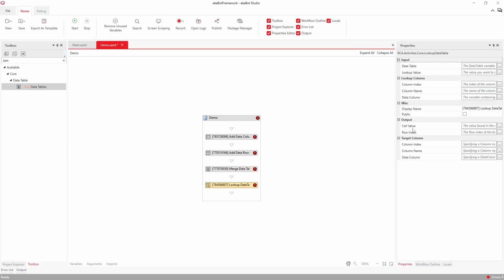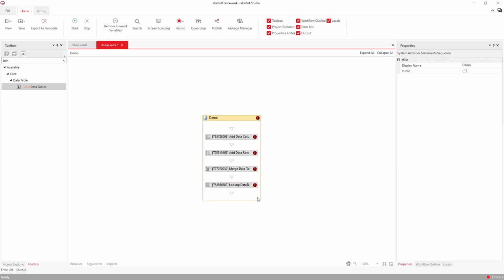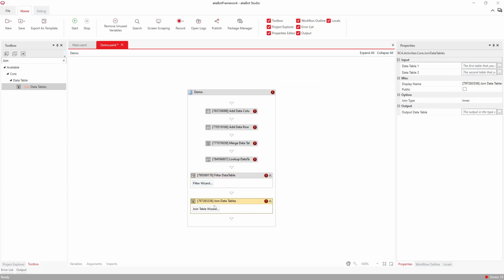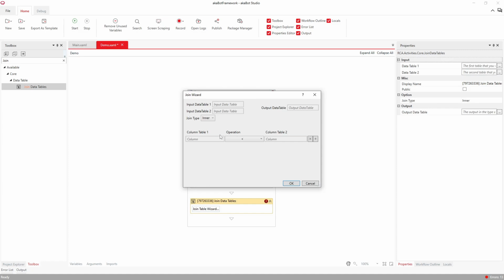Lookup data table can be used when you want to find a specific value in a column of a data table. The output can be the row index for that value, or a value in a different column at that row. Filter data table allows you to keep or remove rows that satisfy certain filter criteria, and select which columns you want to appear in the result table. Join data tables helps you join 2 tables based on a selected column from each table.